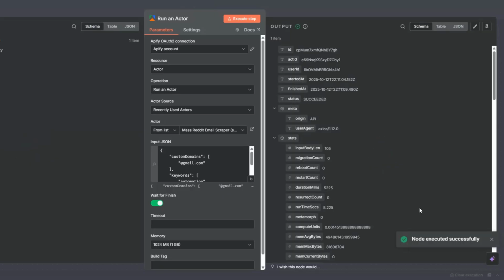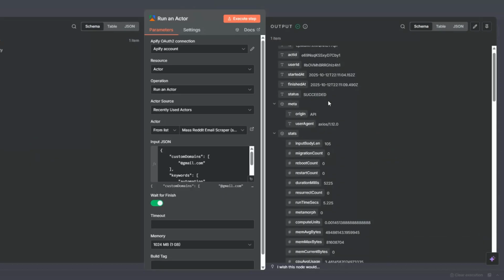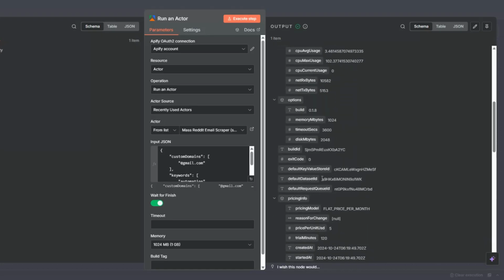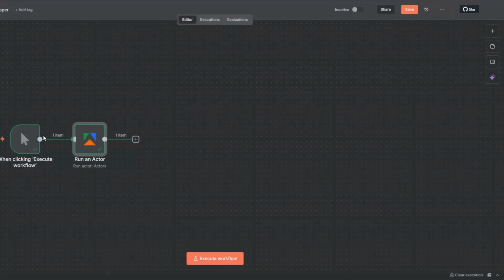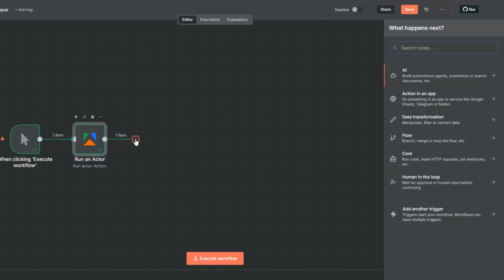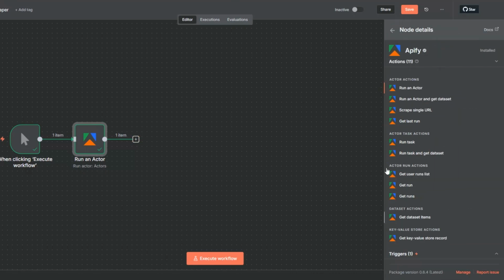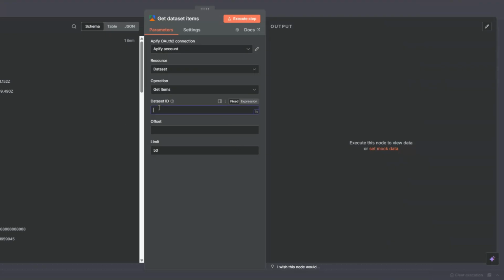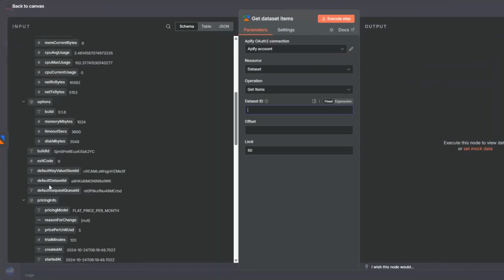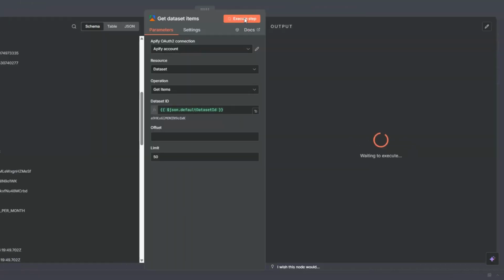Our node was executed successfully. And here you can see the status was a success, and we got our dataset ID over here. So now to get our leads here, I'll search for Apify again. Click on Apify. Then here, I'll click on Get Dataset Items Node. Here we're going to map the dataset ID over here. So I'll map it over here. Then I'll click on Execute Step to get our lead that we just scraped.